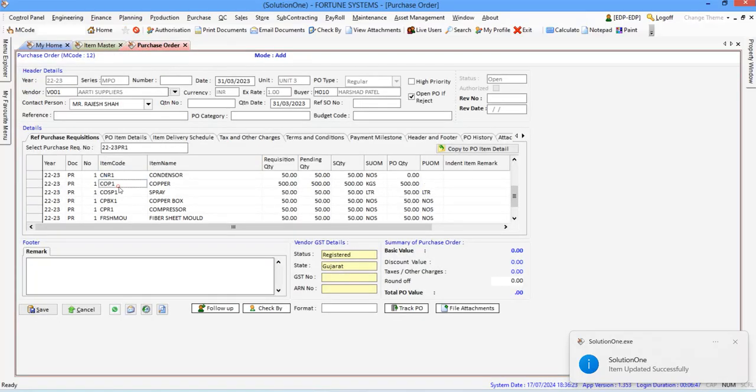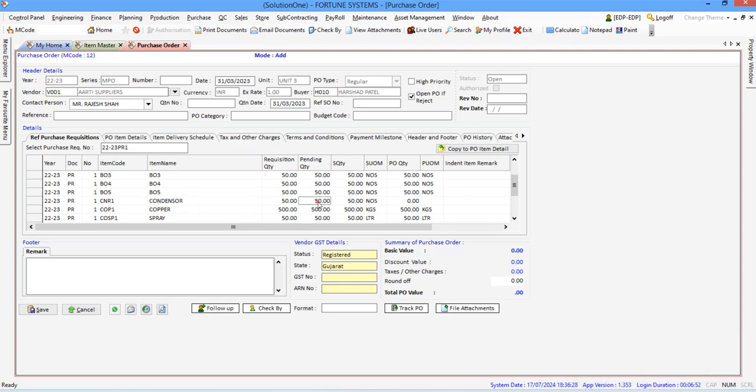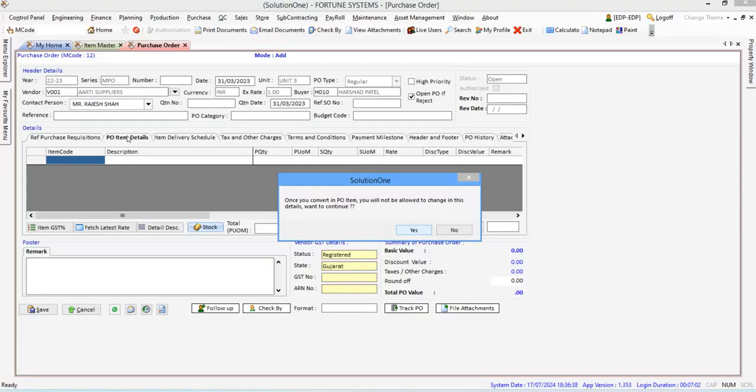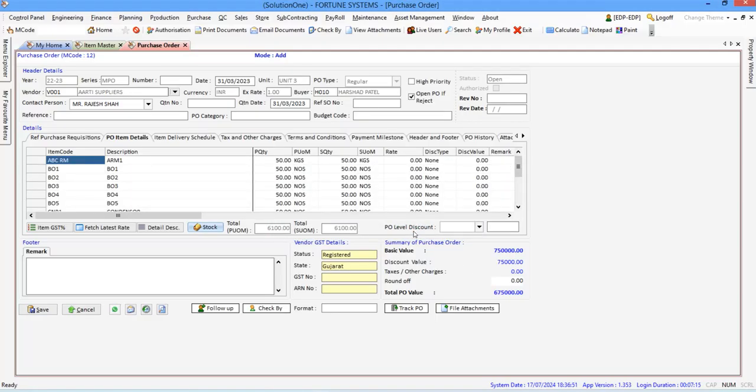Now here, PO quantity and my numbers. Okay. Now the system will show us that once you convert the PO item, you will not be allowed to change these details. Want to continue? Yes. So now what has the system done? The system makes a copy of all the purchase requisition items into the PO item details.